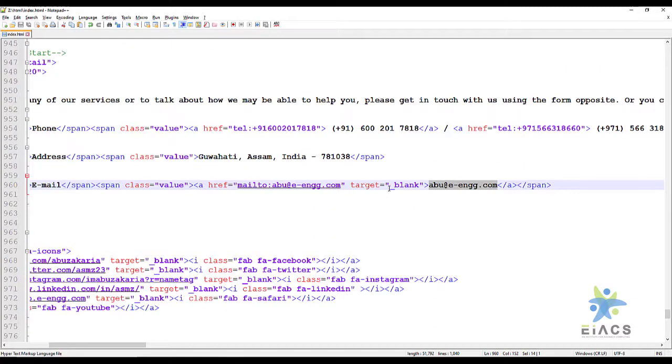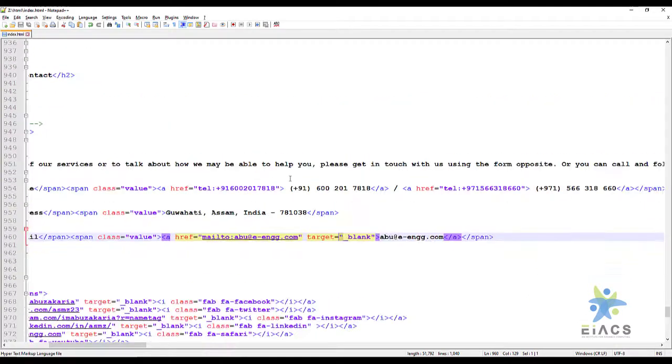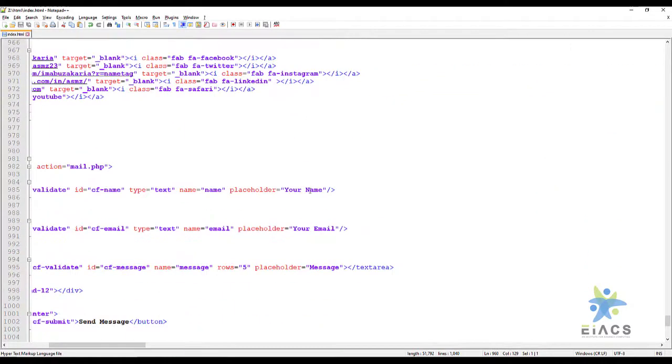Okay, and make sure you don't remove this double exclamatories and all these things. Make sure you keep it neat and tidy, and I do it nicely in this way.